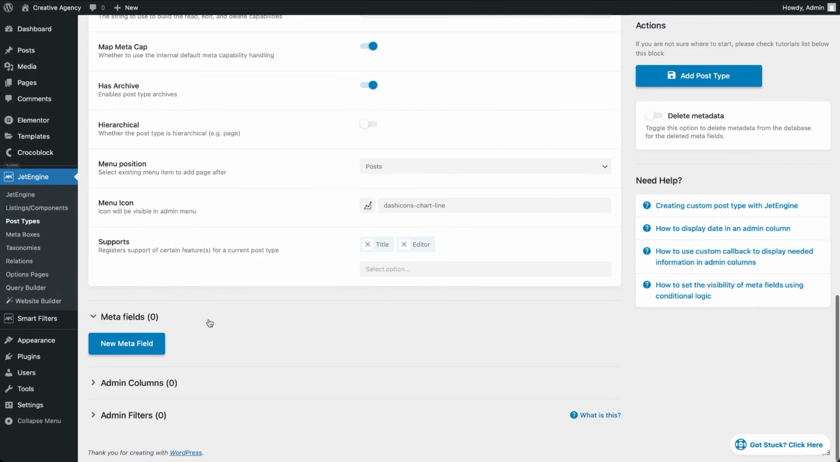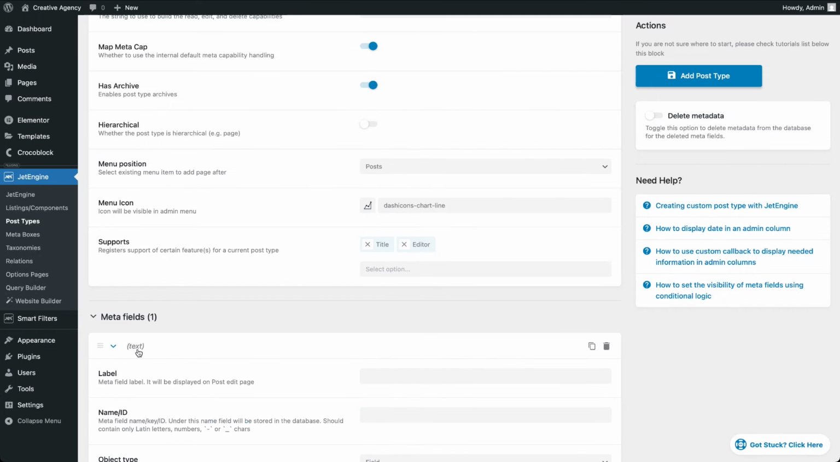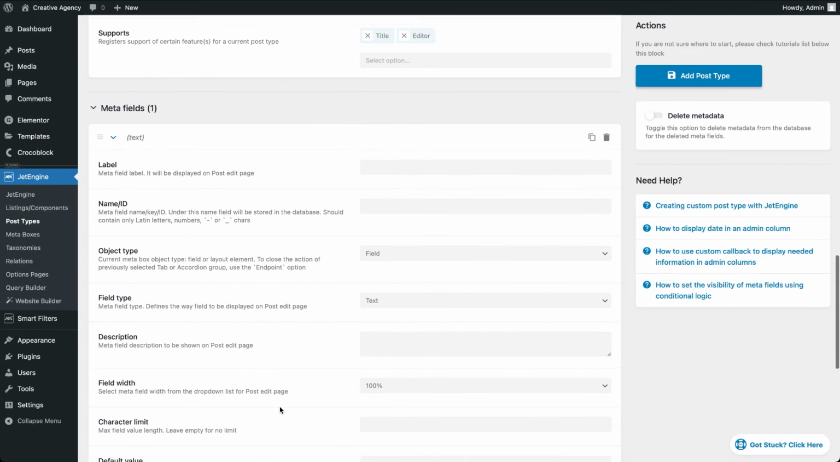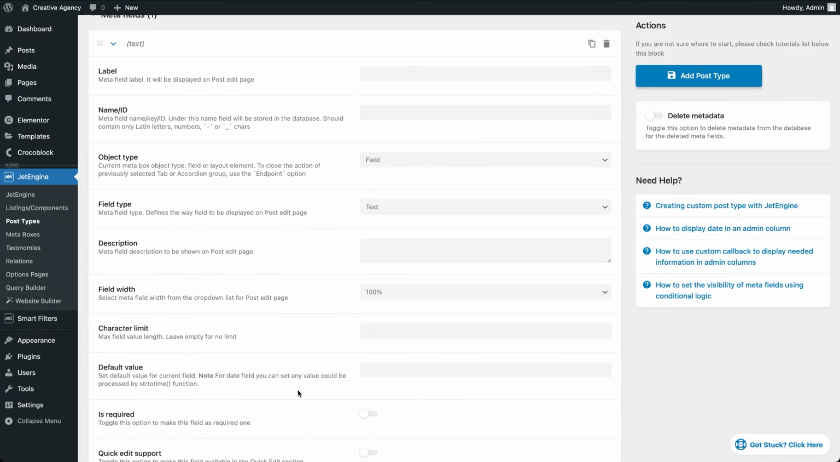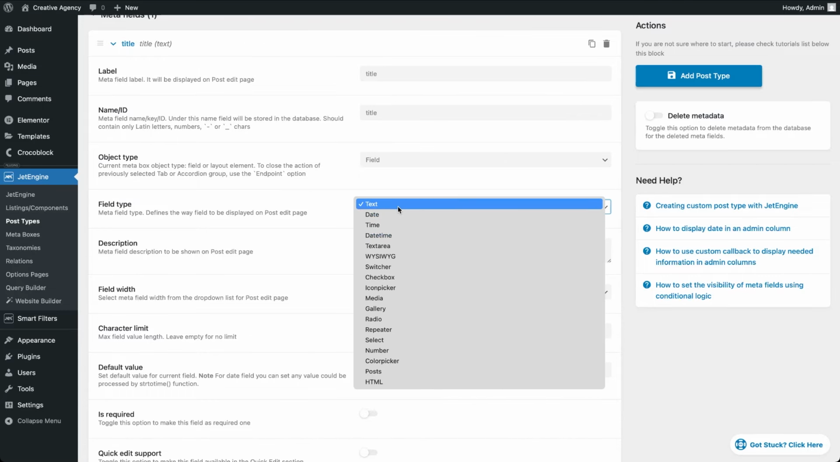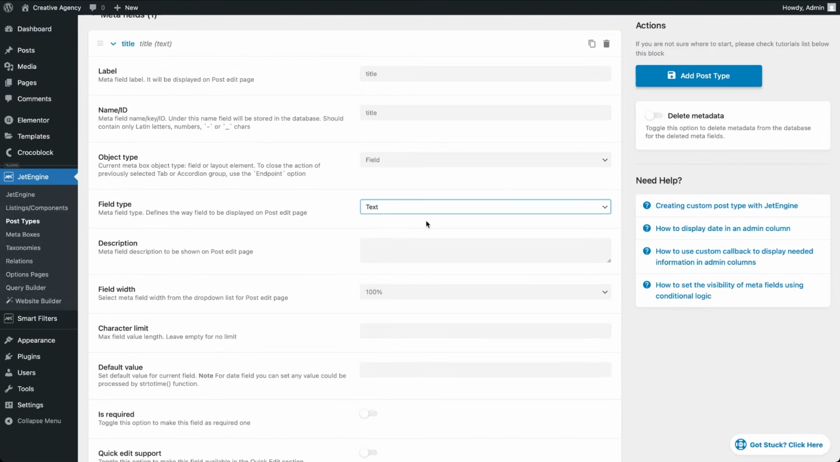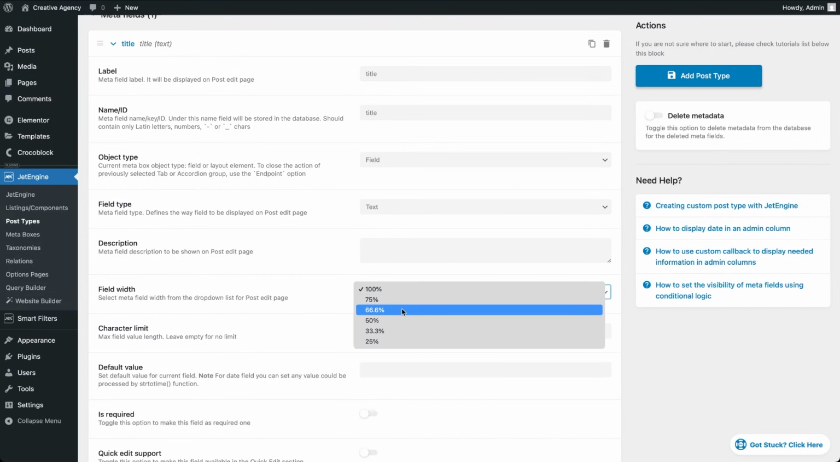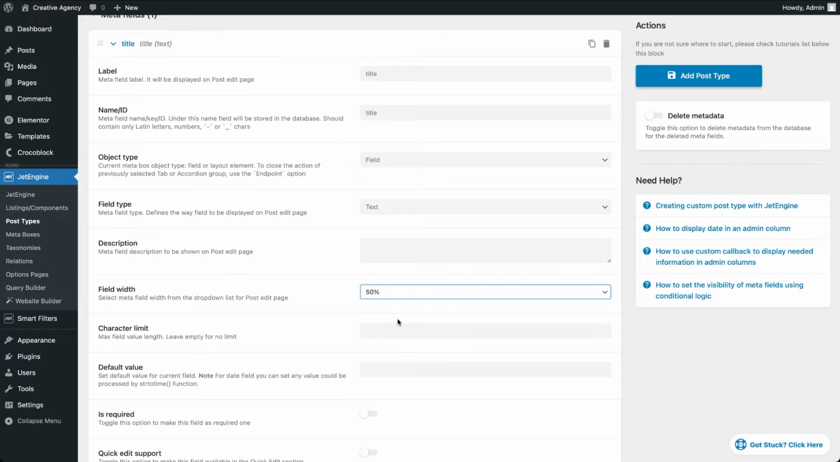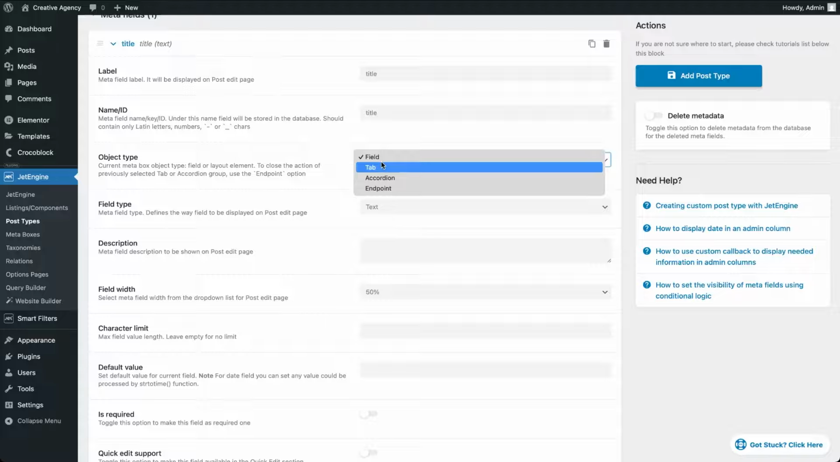Each time you click New Meta Field in the CPT Builder, you're creating a new field. Give it a clear label, and JetEngine will generate the field name. Choose the field type, and if you want, adjust the field width. That only affects how the editor looks when you're filling out a project. You can also mark fields as the start or end of tabs or accordion sections to keep the editing screen organized, especially if you have lots of fields.